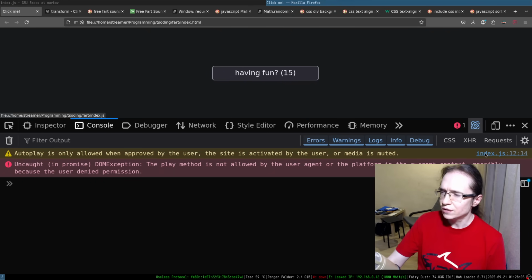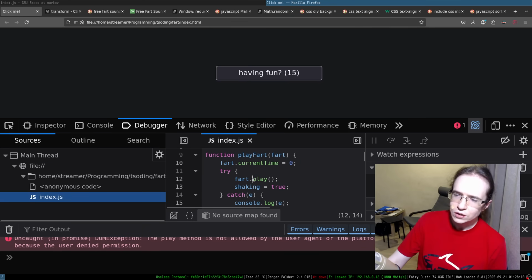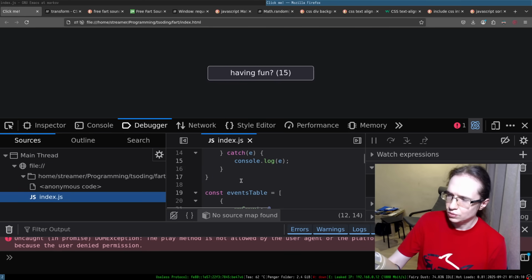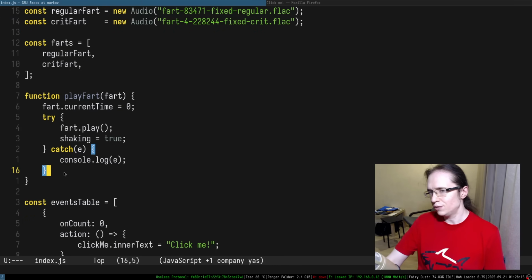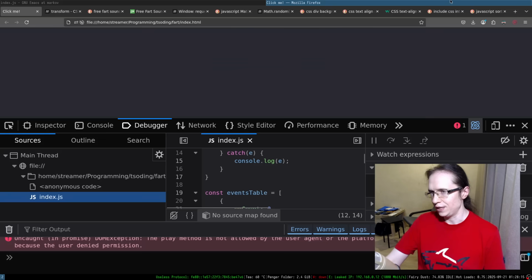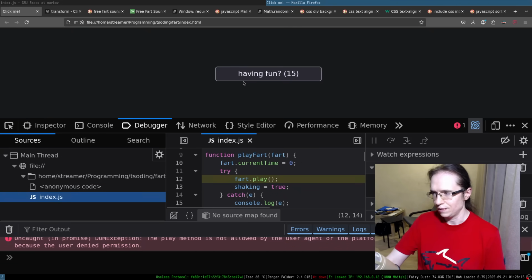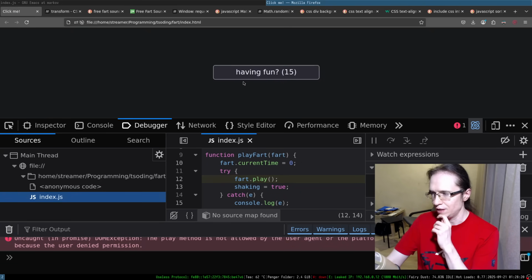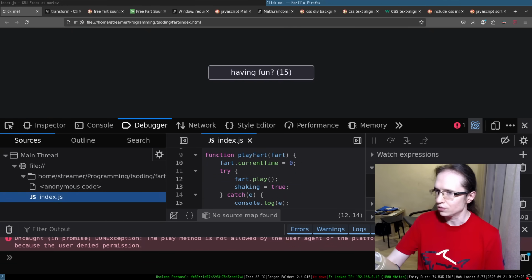Where did that happen exactly? Fart play, yeah. So, am I doing that incorrectly? I said catch that, and it didn't catch that. I can't wait for the Ladybird release. Well, yeah, that would be kind of cool.